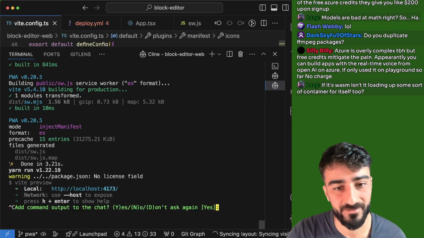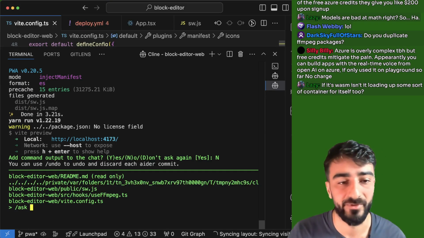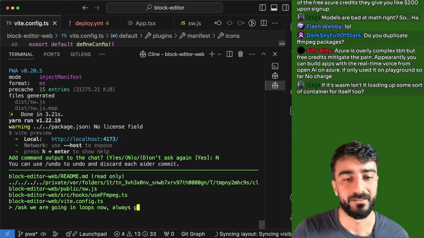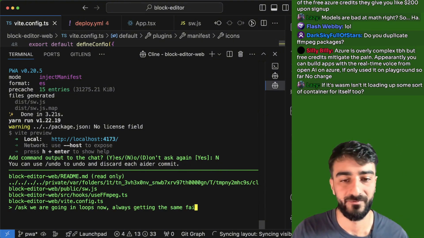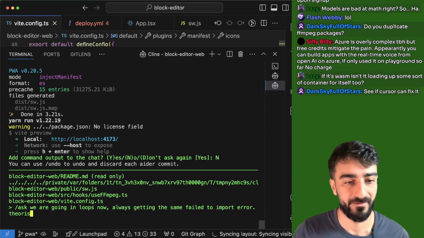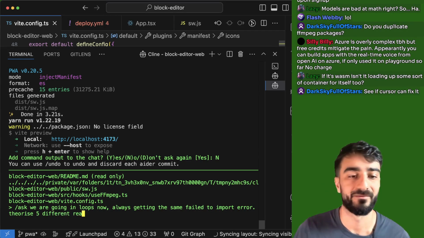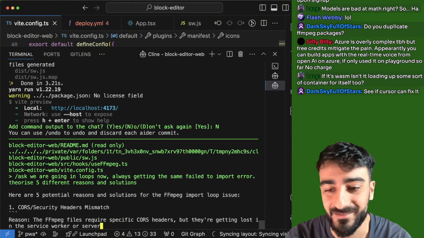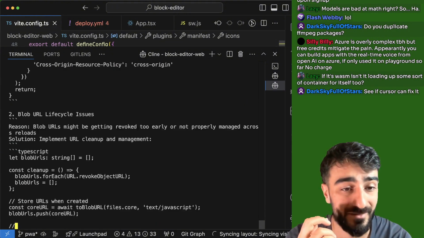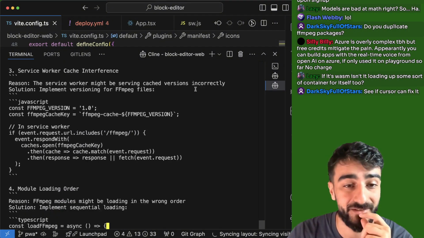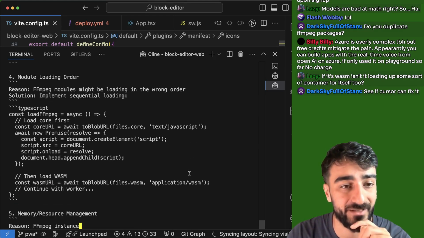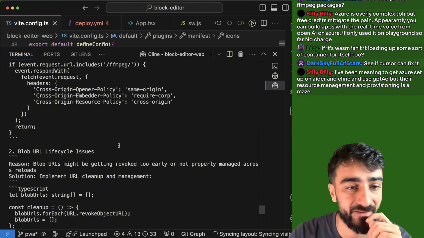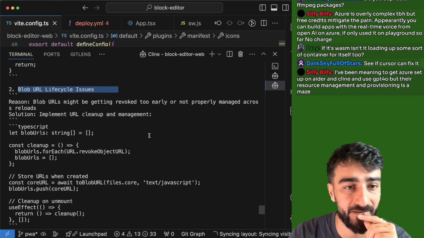All right, we're going to do the /ask again so it doesn't edit any code. We are going in loops now, always getting the same failed to import error. Theorize 5 different reasons and solutions. Let's just get it to brainstorm. See if Cursor can fix it. We could try Cursor. I haven't actually used Cursor all month, so we definitely have some free credits on it as well. No, why is it writing code? Course mismatch? I don't think that's the issue. Blob URL life cycles? No.